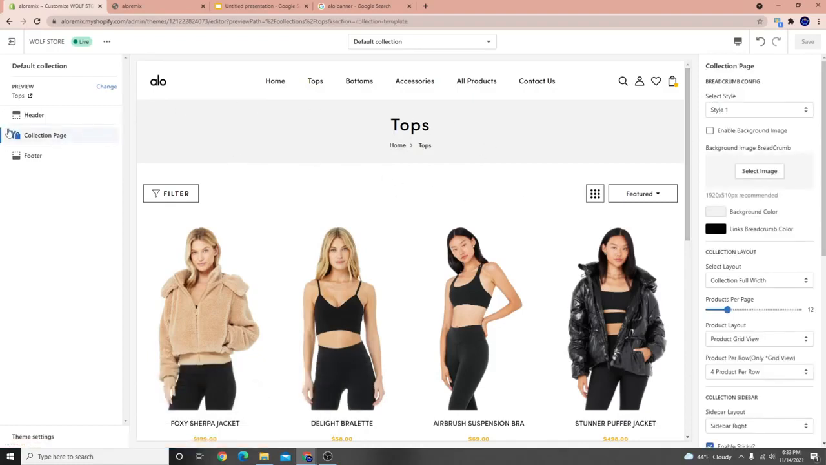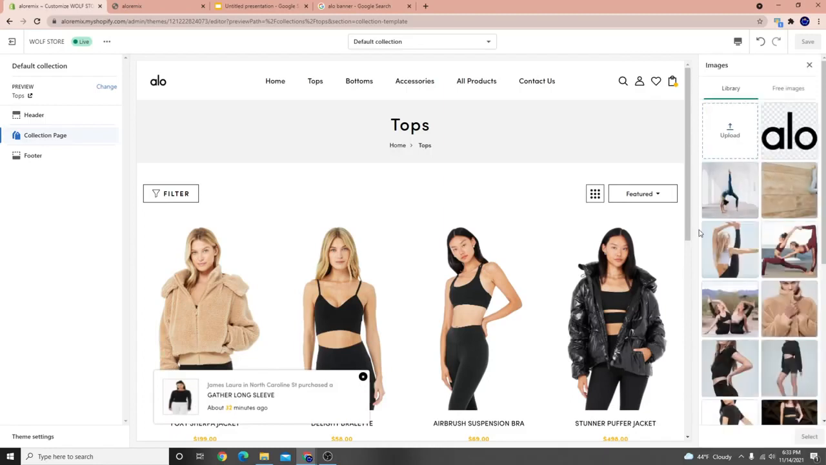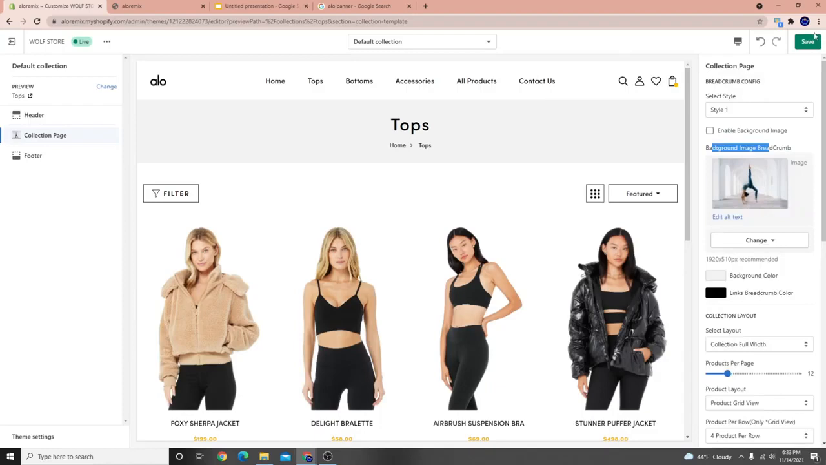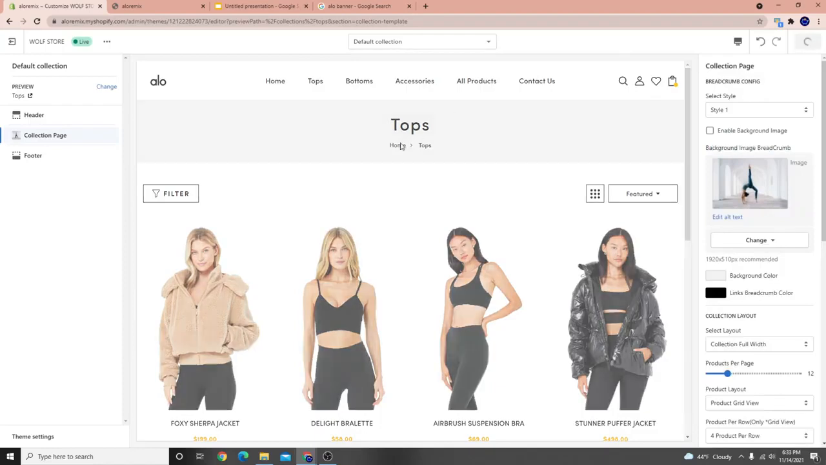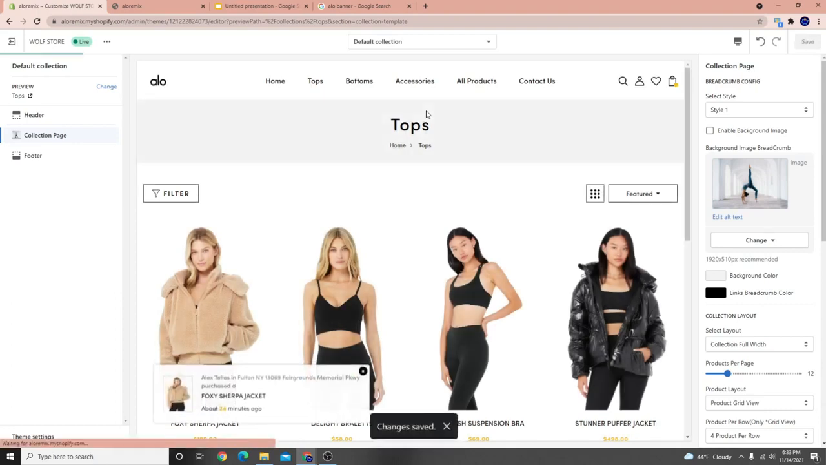The way I can do this is select on my collection page, and I go over here to background image breadcrumb. And I can select whatever background image I want. I could select this one, for example, hit select and hit save. Literally just save it, wait for it, and it will show us what kind of breadcrumb pops out. Okay, so let's give that a second.